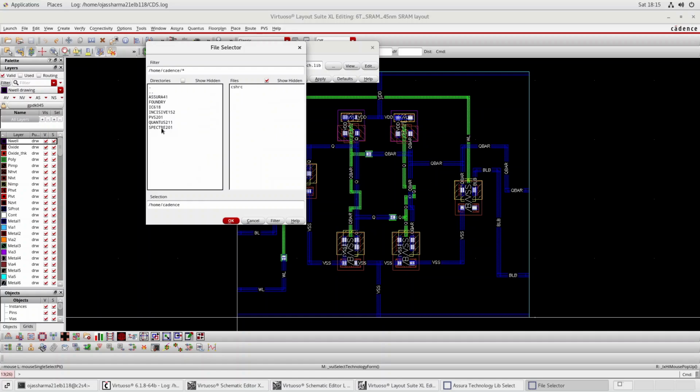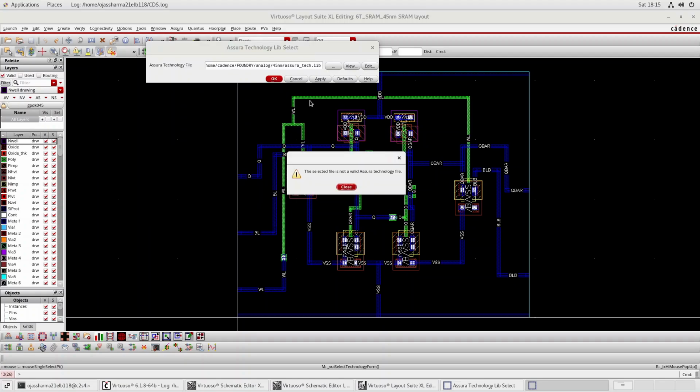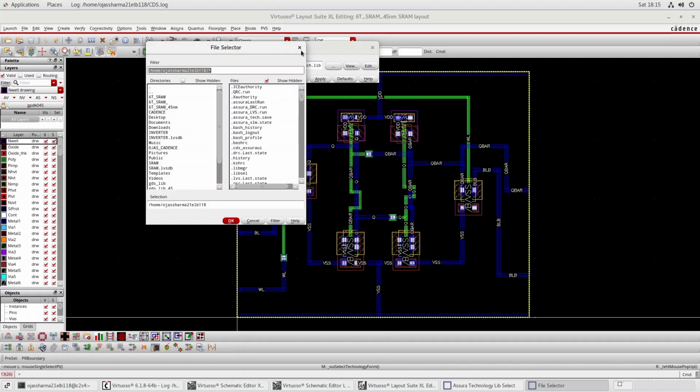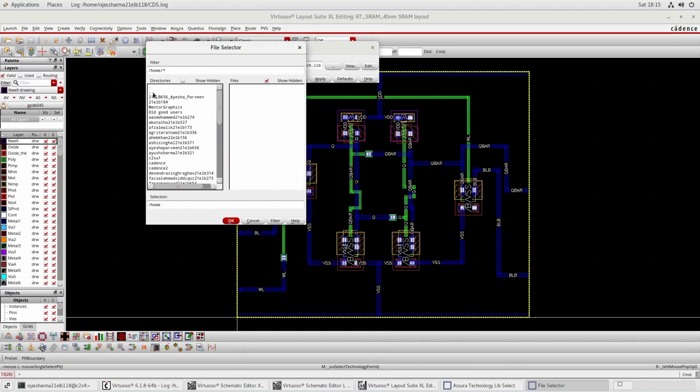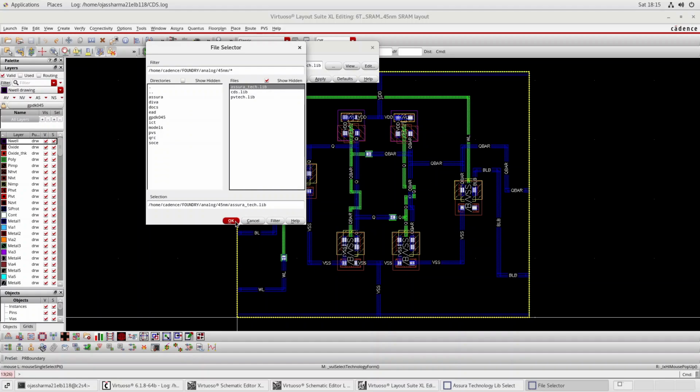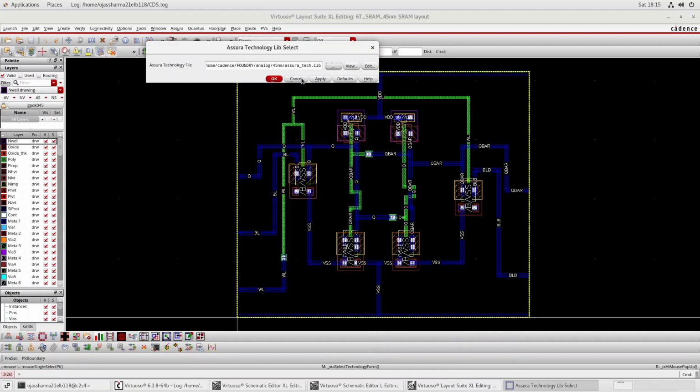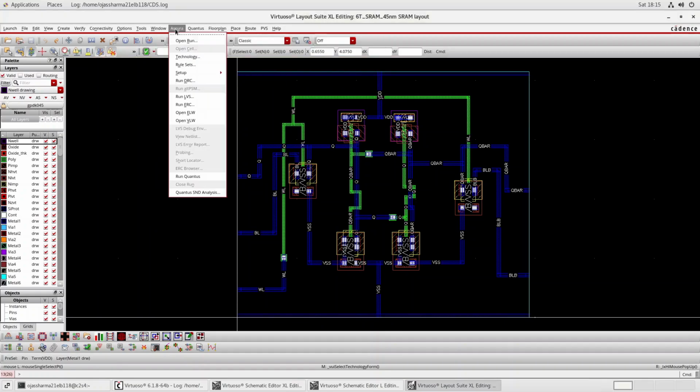Now we will be going ahead and setting a technology. Go to Cadence, foundry, analog, 45 nanometer, as I'm using that. And for going to Assura, we will be going for Assura Tech Library. Click OK. Okay, there's some error with it, let me check. Cadence, foundry, analog, 45 nanometer, Assura Tech Library. Then click on OK. We'll be using apply. Okay, this is the technology that we will use for our further work.